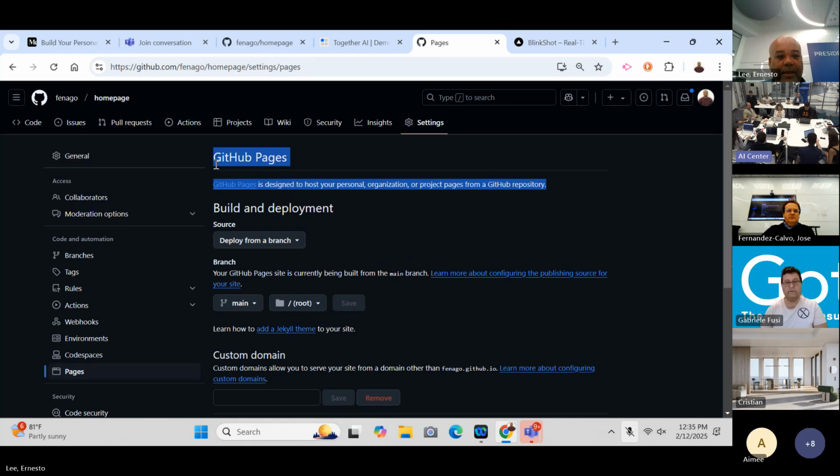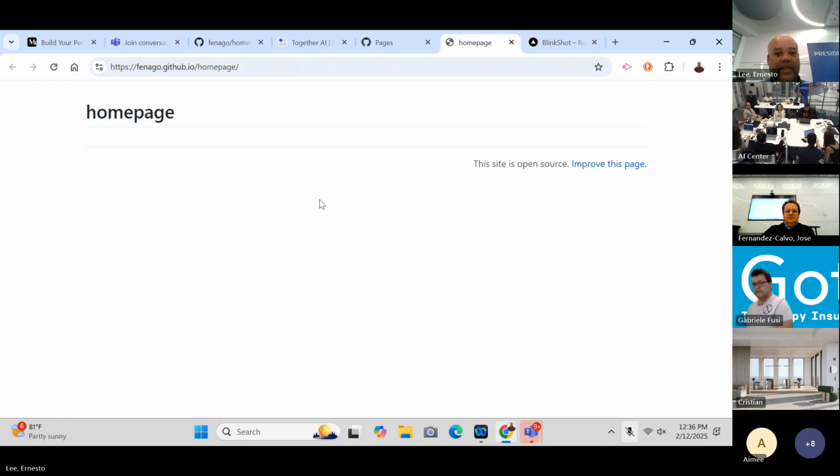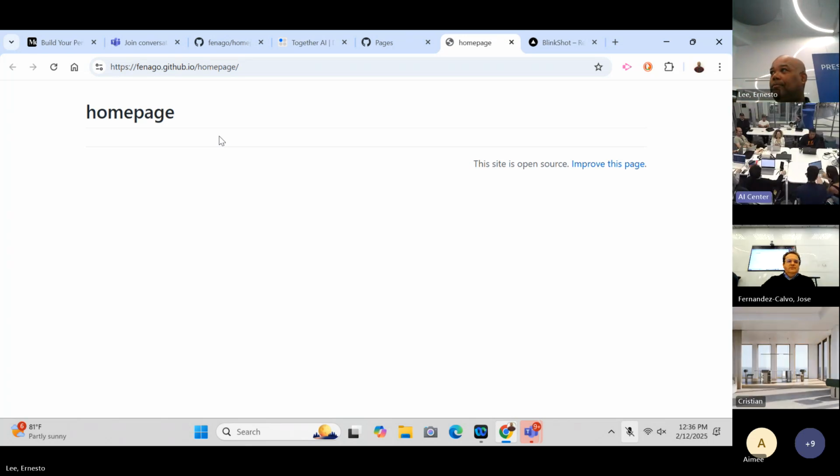Up here, it's going to say something once it's ready. And while we're waiting for this, oh, there it is right there. Now it's telling you your site is live at right there. And from here, if I clicked on visit site, it's only going to show my README right now because I haven't added anything to it. Hard part's done. That's it. So now this is an active website.